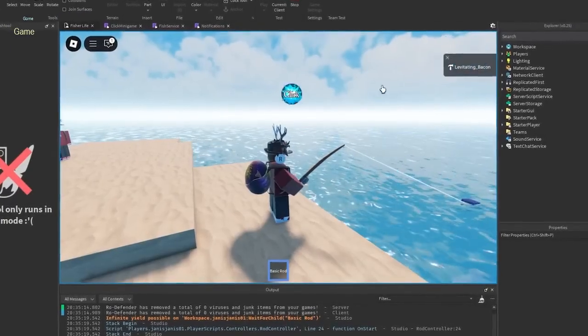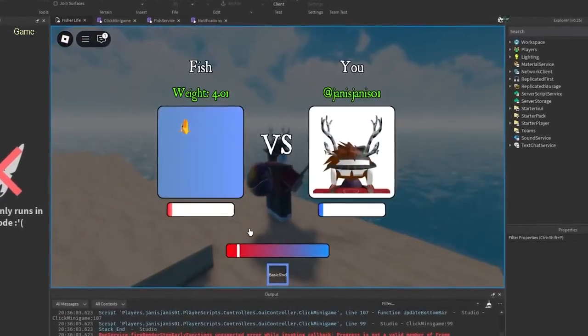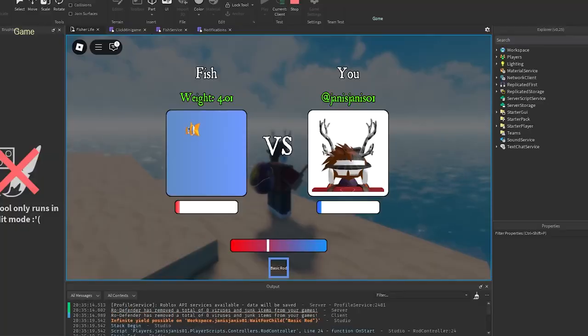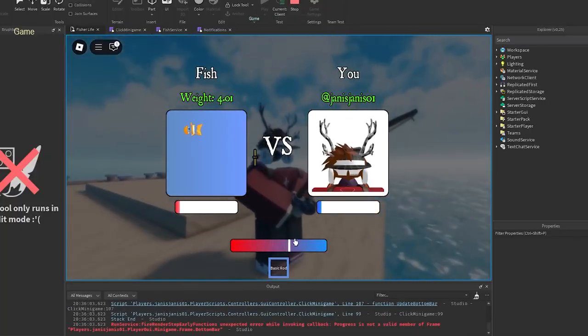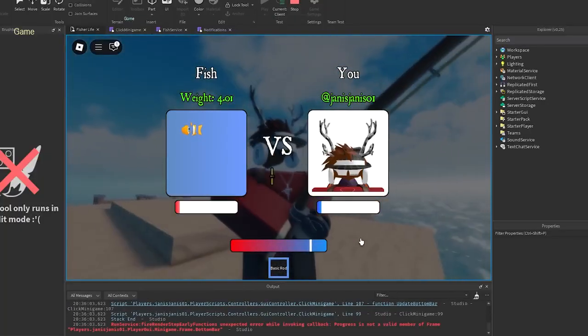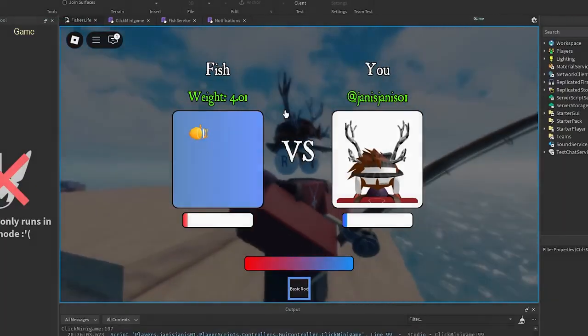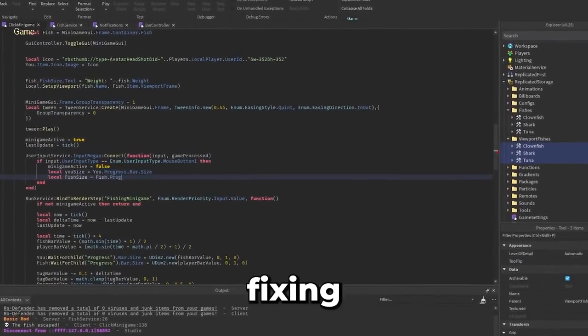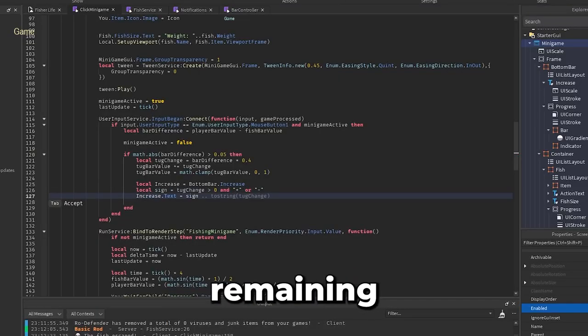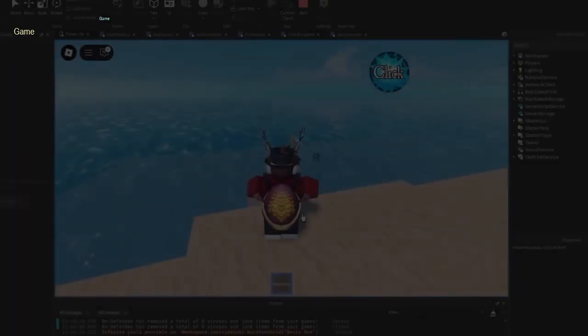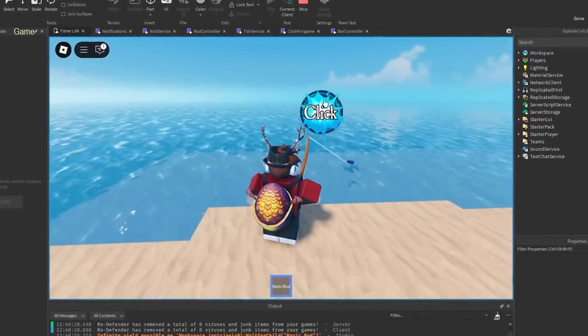Honestly, this is way harder than I expected. This minigame system is quite difficult. There are a bunch of errors, and for some reason the indicator is moving towards my side. The fish is broken, but at least the weight works. I spent a lot of time fixing all the bugs and adding the remaining features. After a lot of work, the system is fully completed.